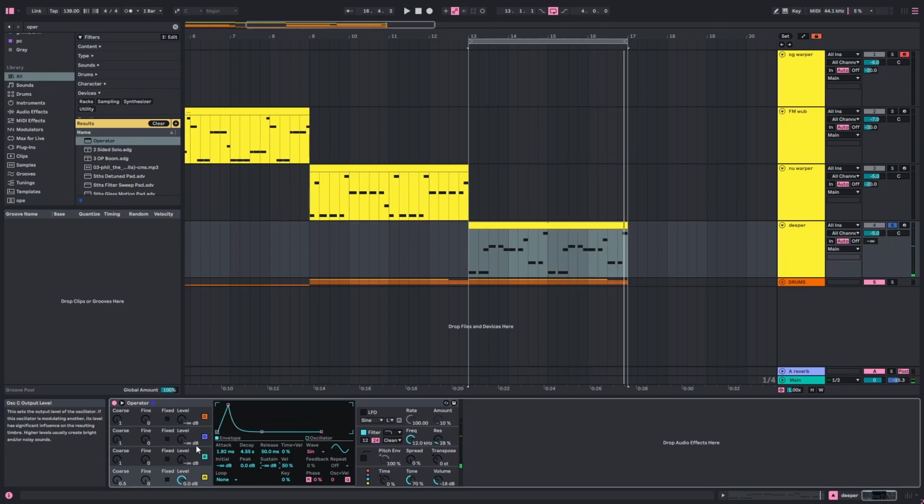Let's copy A to B. Take the coarse up to 1. Take the fine up a little. And take the level to minus 22 dB. Then we can alter the decay.